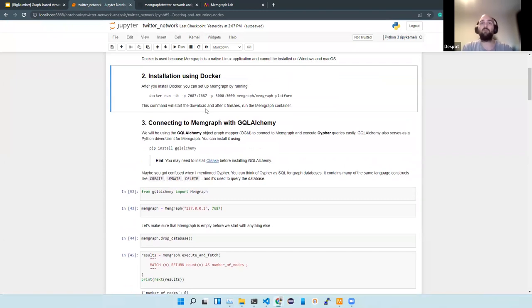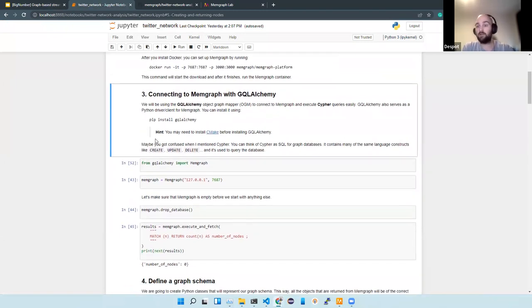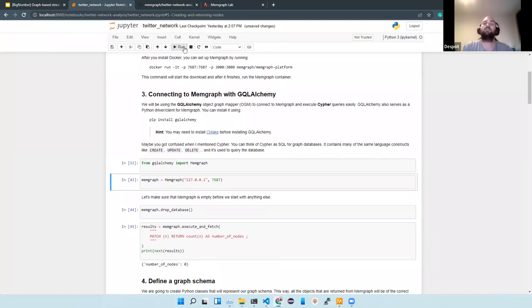So Memgraph is now up and running, and we need to connect to it from our Jupyter notebook. So how are we gonna do that? First, we're gonna import Memgraph from the GQLAlchemy library. Okay, that's done. Now what we're going to do is connect to it. This is a typical connection command which you use with most databases. This could be literally MySQL, Postgres, and so on, other graph databases like Neo4j. This address means that it's running on my local computer, and this is the port where it's listening, and the connection has been established because we got no error back.